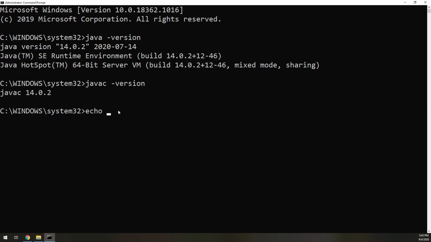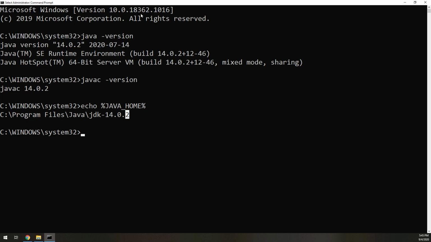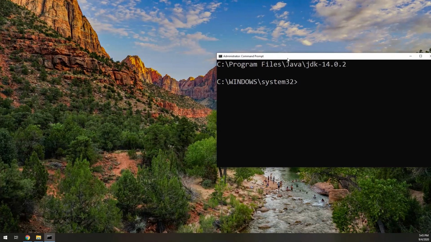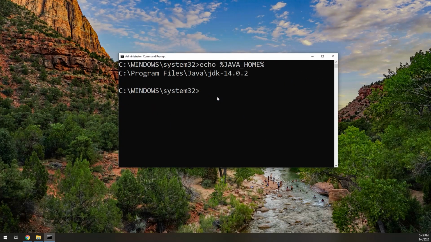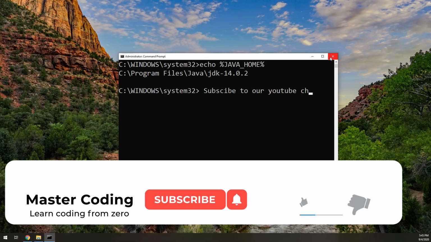Also, let's run echo %JAVA_HOME%, which is the name of the variable, and it will give us that we are running the Java home from C:\Program Files\Java\JDK 14.0.2. Till now, we have simply installed Java JDK correctly and set up the environmental variables needed.